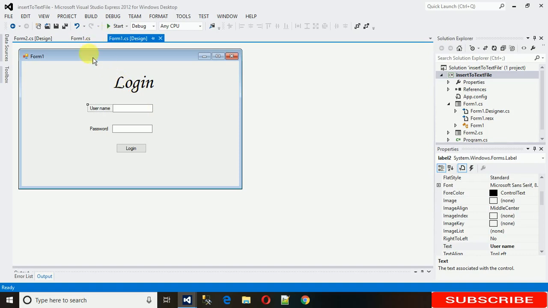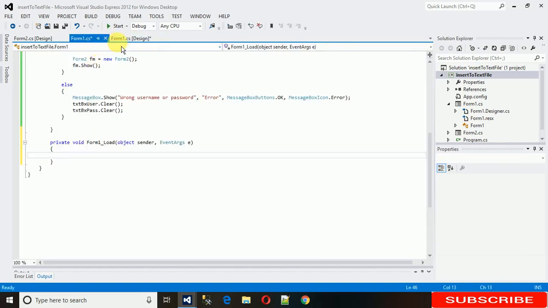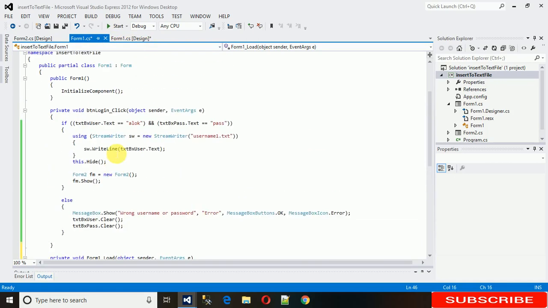We are going to write a few lines of code at the Form1 load. Whenever the form loads, that text field needs to be filled with the last username. So how are we going to do that? First we check if a file exists or not. If we executed this previously, then there will be a file, username1.txt.